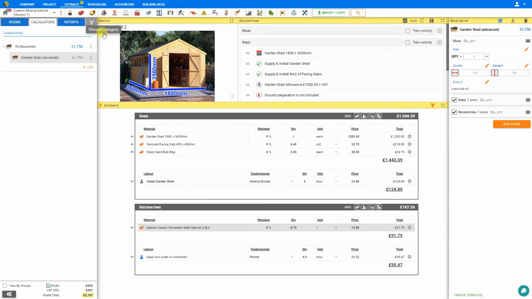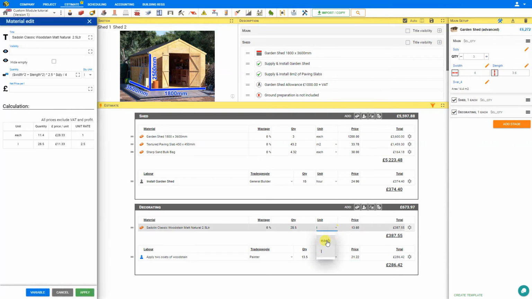We'll just save that, close our window, and now we can see that our wood stain is also dynamic by the quantity as well as by the area of our shed. And we have input the formula here for quantity by liters, but we can also change the unit from liters to each. And Price-A-Job will automatically do the calculation knowing that there are 2.5 liters per tub. So we would require 11.4 tubs at 2.5 liters each in order to provide 28.5 liters. So let's exit our edit mode.